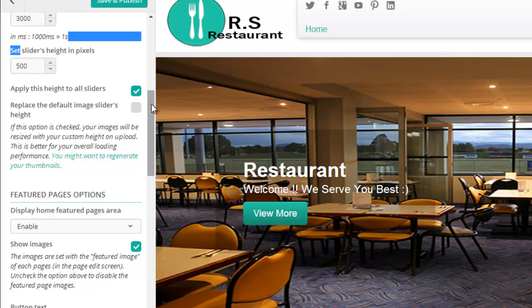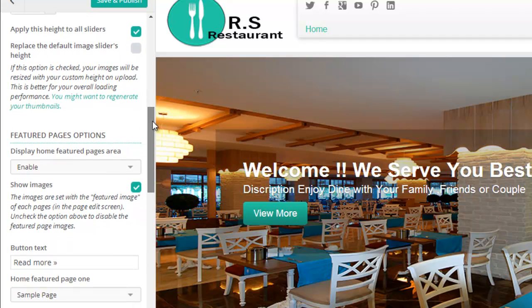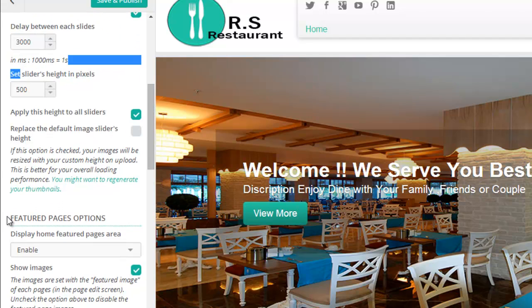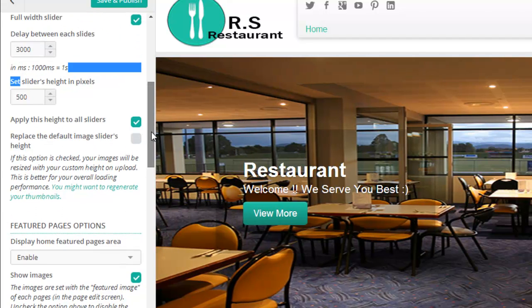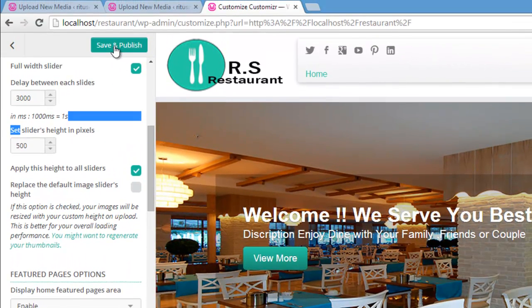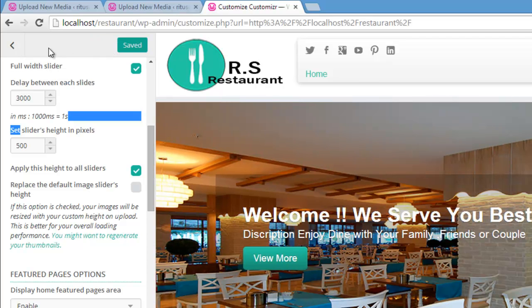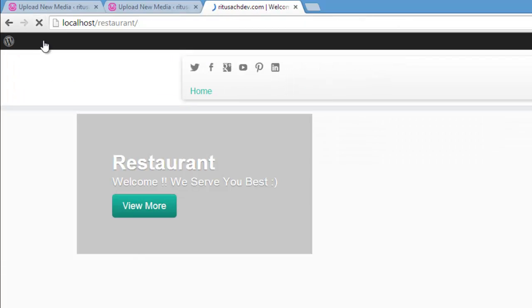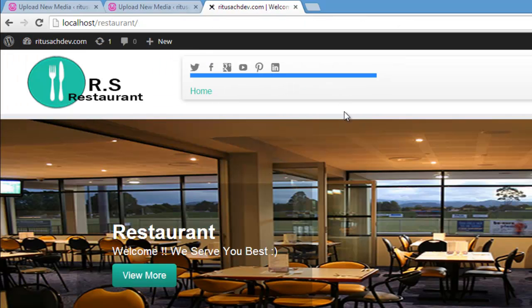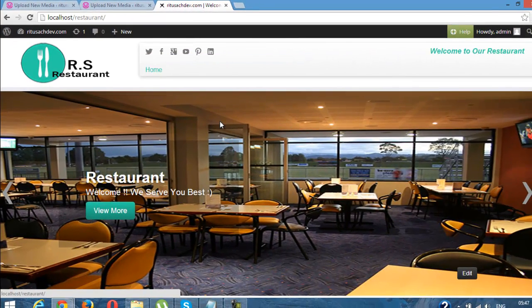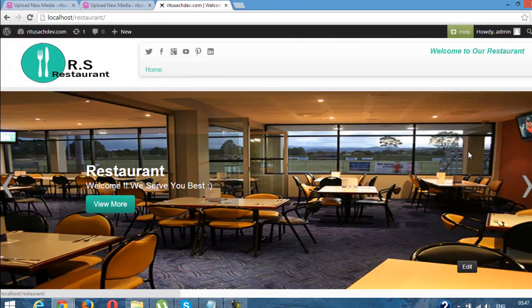Apply this height to all the sliders. Various other settings are also there. We have to add featured post pages option, everything. But let's just save and publish and let's view our website for now, what we have done so far. This is what our website looks like with the slider. This is the description, title, everything, and a button with text view more, but without any link for now.